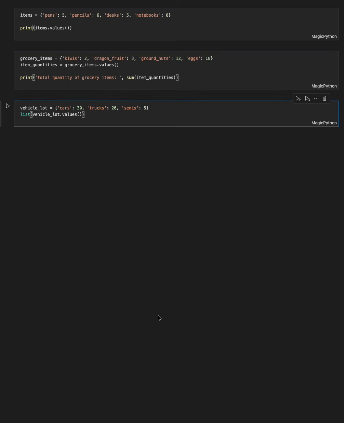A brief overview of this method. Its definition: the dictionary values method returns a list of all the values in a dictionary. Its syntax is just calling dictionary.values with empty parentheses. So you're calling the method from the dictionary.